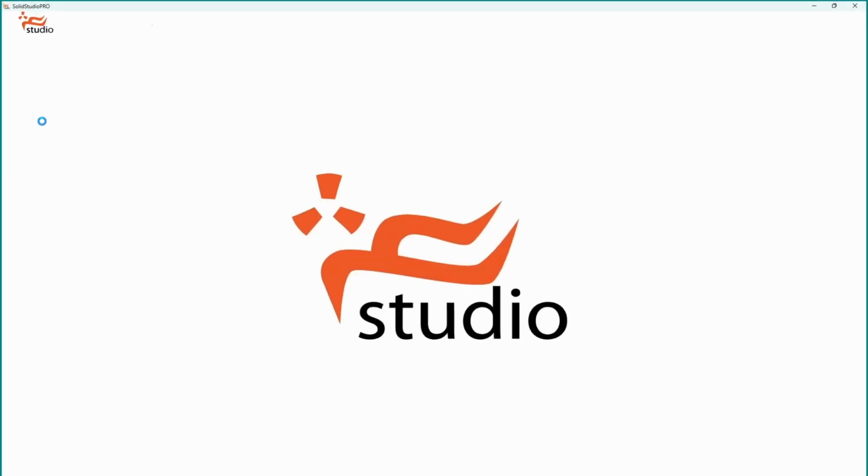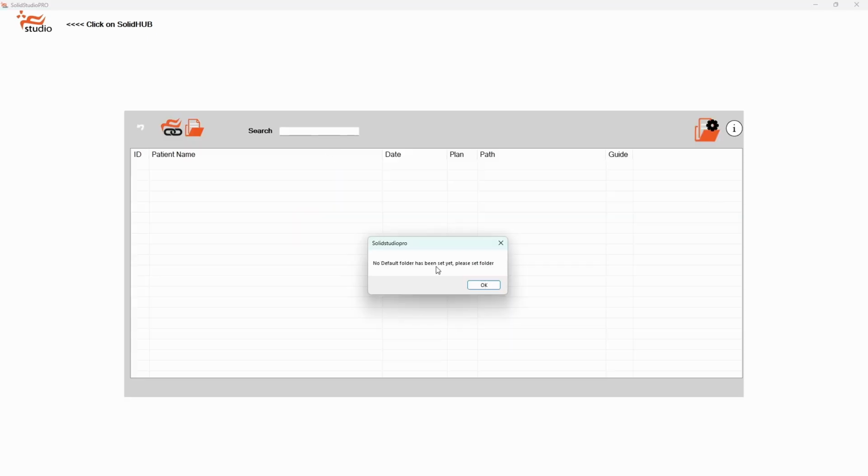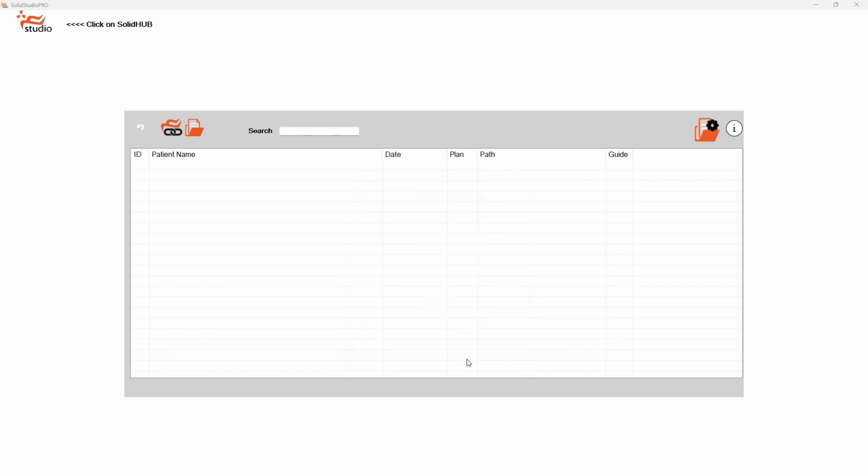Now that we've launched the software, take a look at the top left corner of your screen. You'll notice the Solid Hub icon. If this is your first time running the software, it will ask you to set a case directory. This is where your projects will be stored. You can select your desktop, or if your computer has multiple partitions, I recommend creating a folder on your D drive for better organization. Once your directory is set, you'll see two main icons.